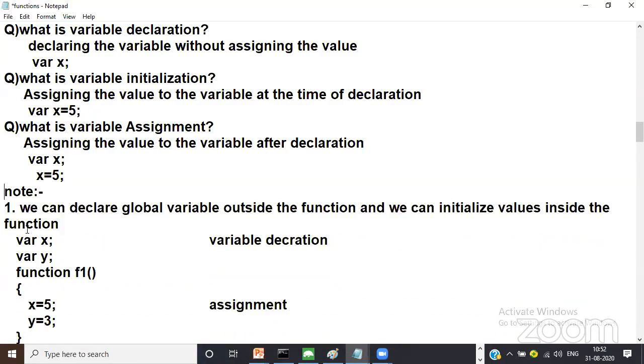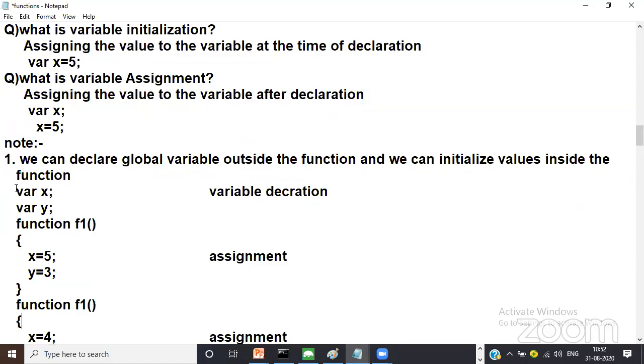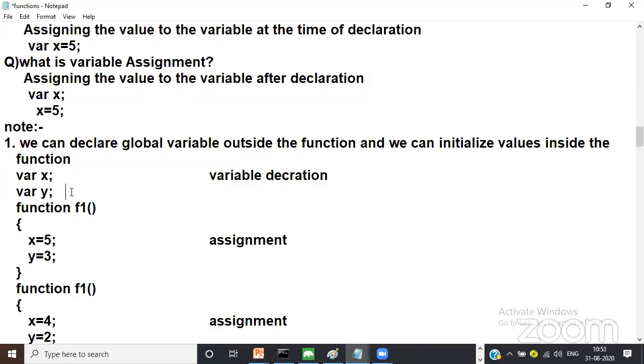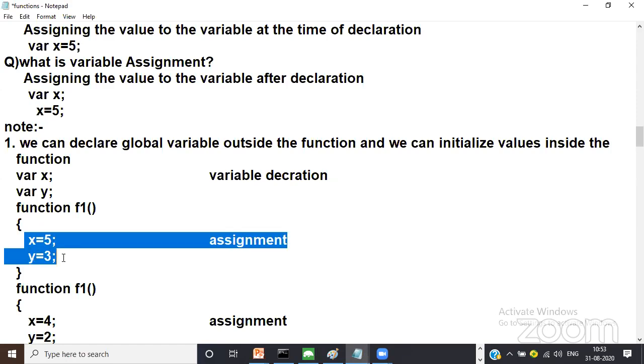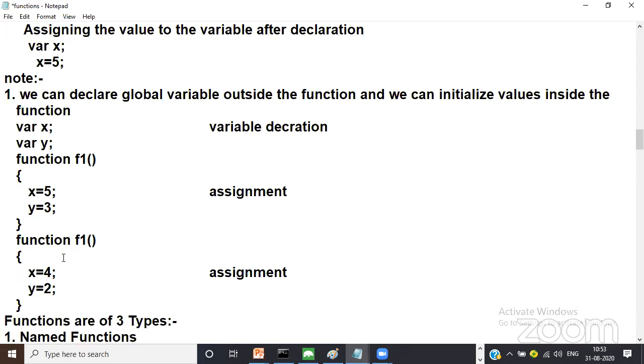So here you see I declared some points. Remember, we can declare the global variable outside the function and we can initialize the value inside the function. For example, here I declare the variables x and y. This is called declaration. And assigning the value to the variables after declaration is called assignment. Okay?